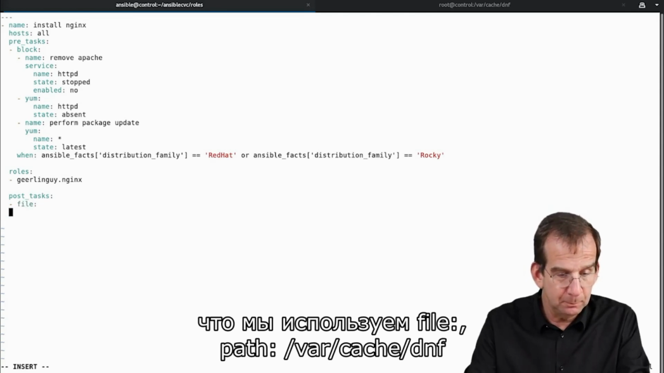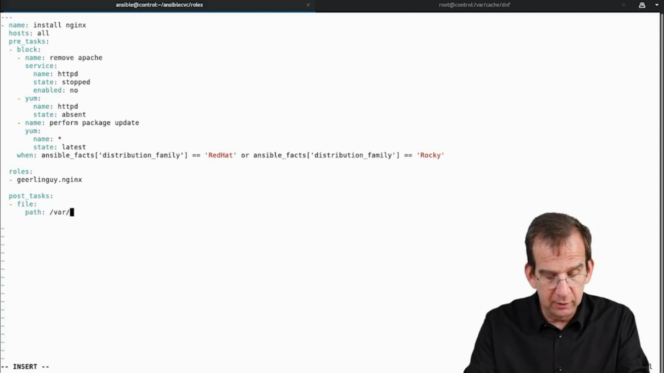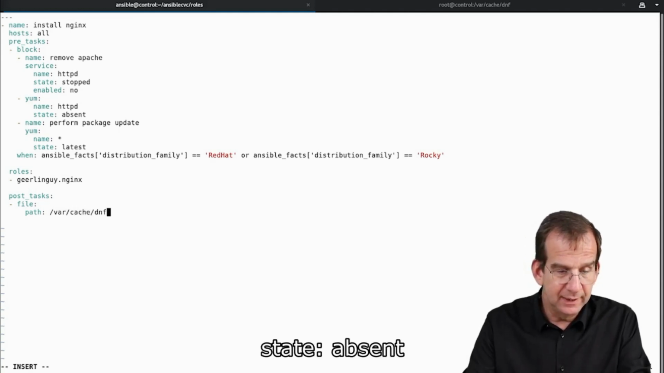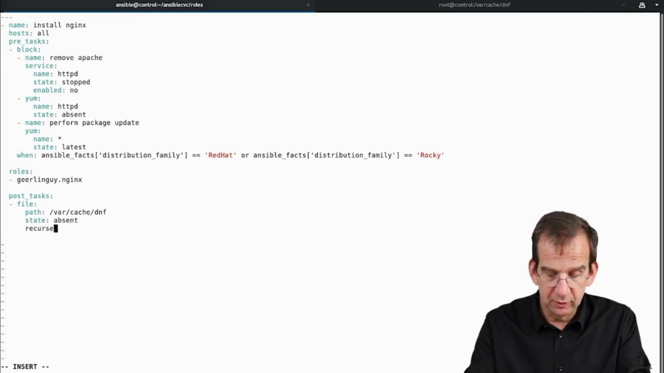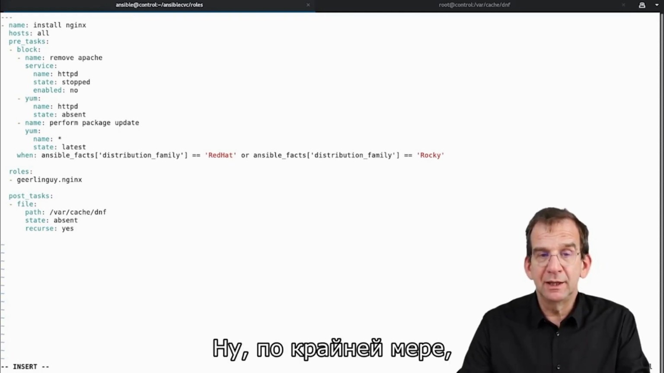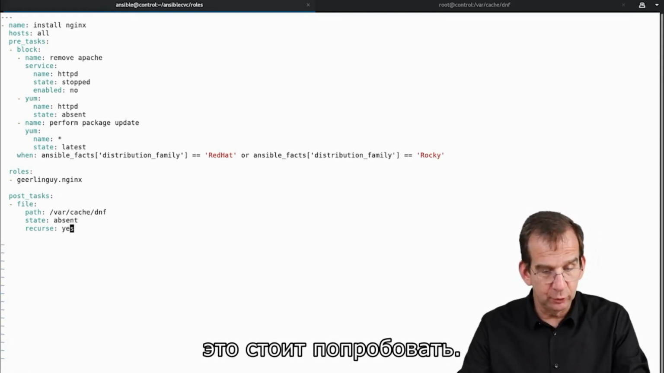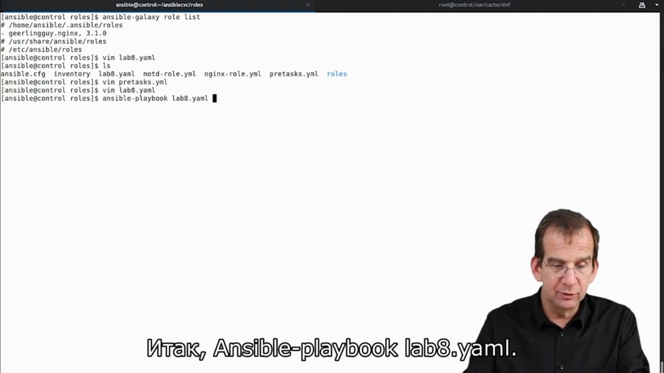path var cache DNF, state absent, recurse. Yes, is this going to do it? Well, at least it's worth giving it a first try. So ansible-playbook lab8.yaml.